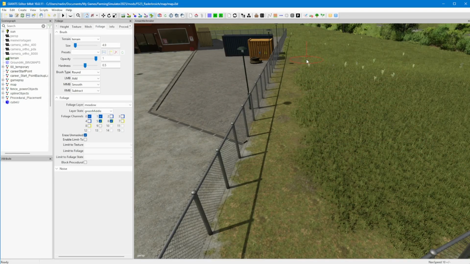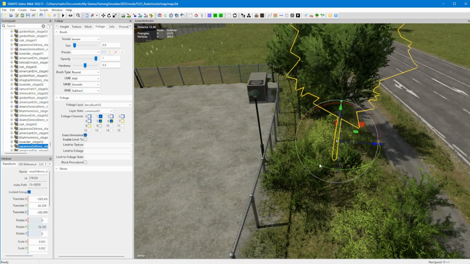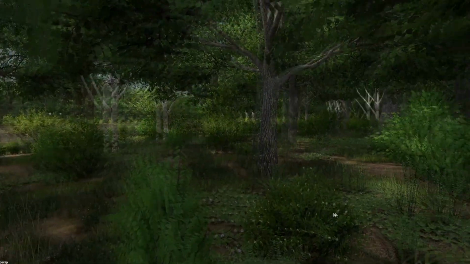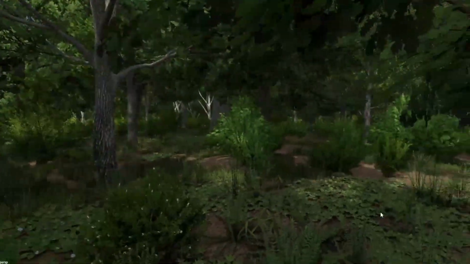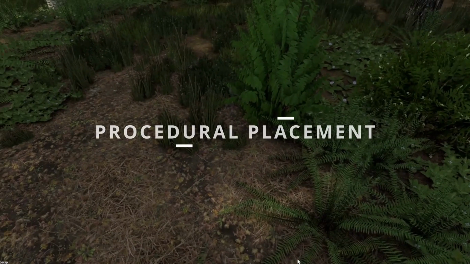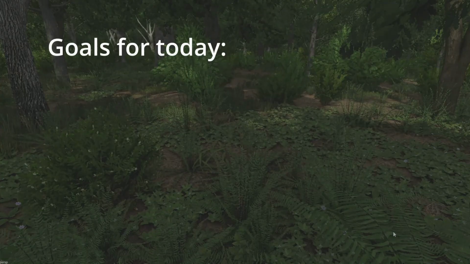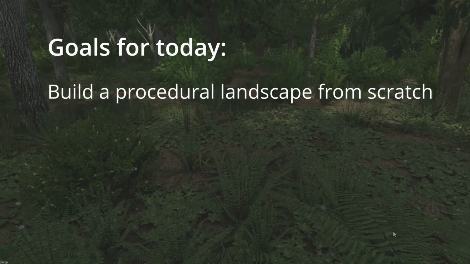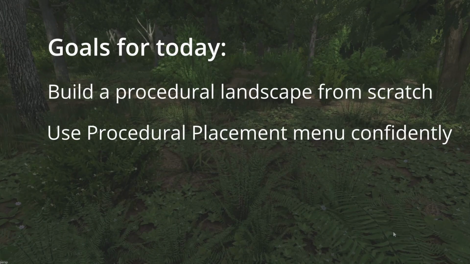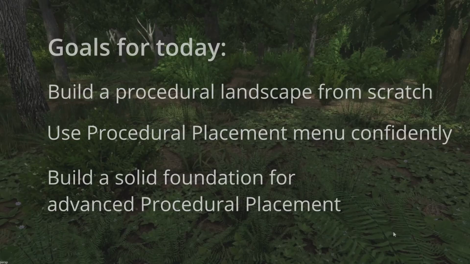Are you tired of spending hours and hours on painting and decorating your terrain and still feeling like you'll never be done? What if you could create believable landscapes in minutes instead? Today, we're looking at an incredibly powerful tool, procedural placement. If you follow along in this video, you will build a procedural landscape from scratch, be using the procedural placement menu confidently, and build a solid foundation for more advanced procedural placement.